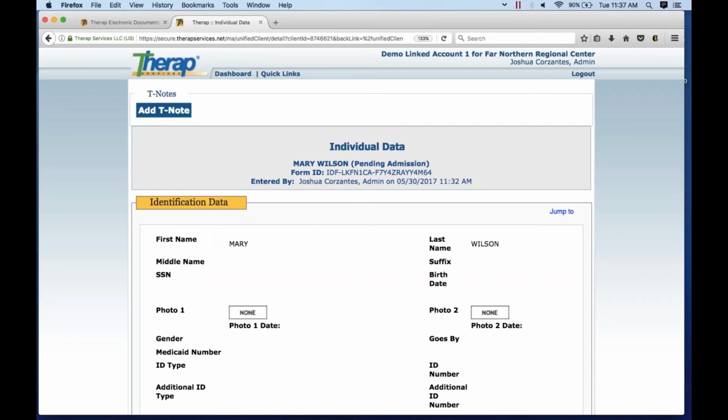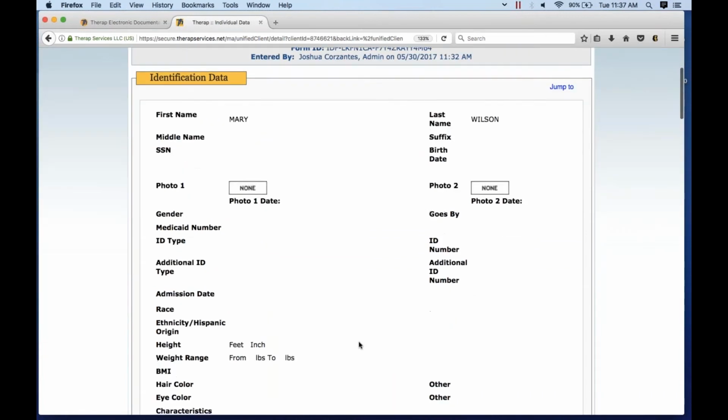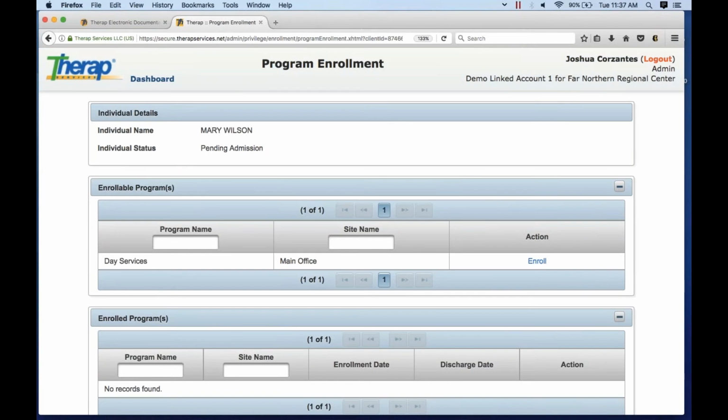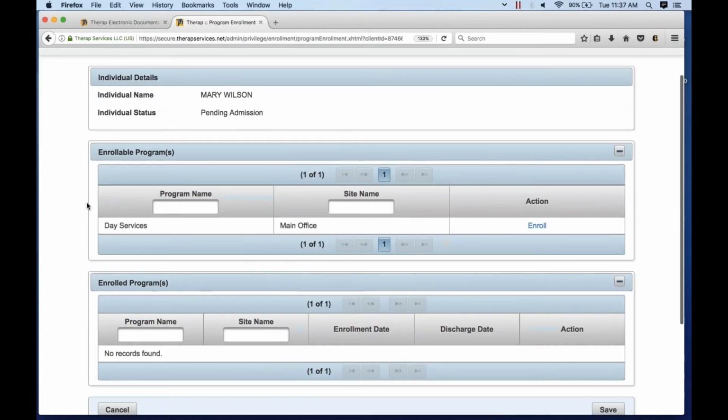Once on this page, we need to scroll down just a tad to the next section that says active program and site information. You will then need to click edit program enrollment. When you do that, it will take you to a list of all the sites and programs that you've created. Now you need to tell the system what program this person belongs to. You will want to click the word enroll to the right to enroll this person in the program. Please keep in mind, if your individual is enrolled in multiple services within your agency, you can enroll them in as many programs as they belong.